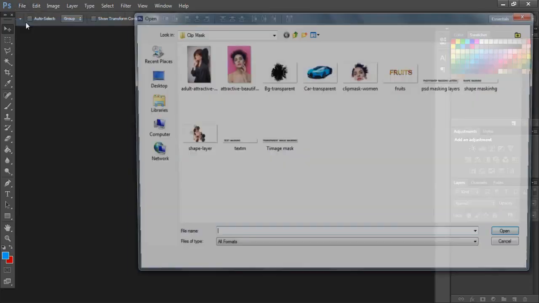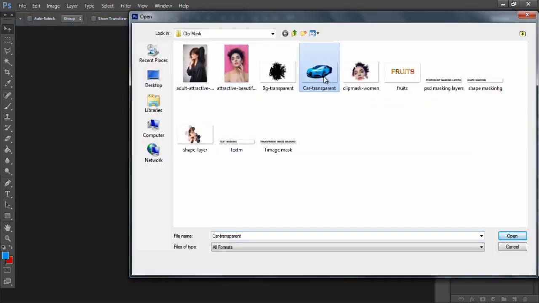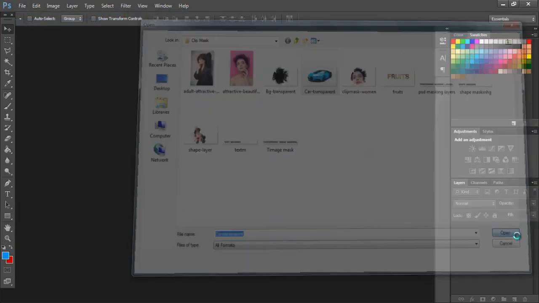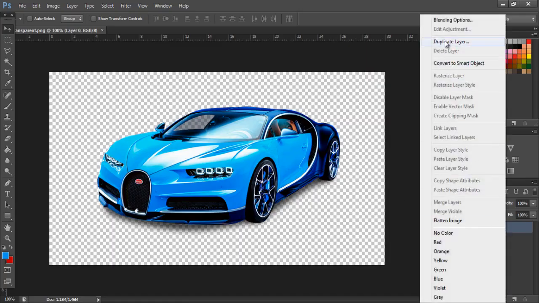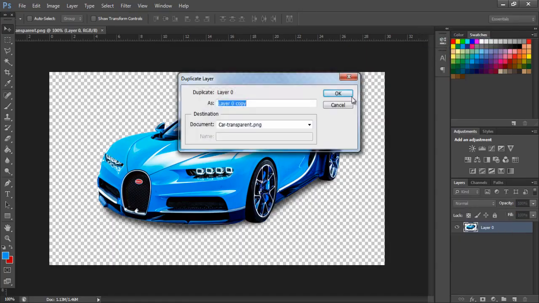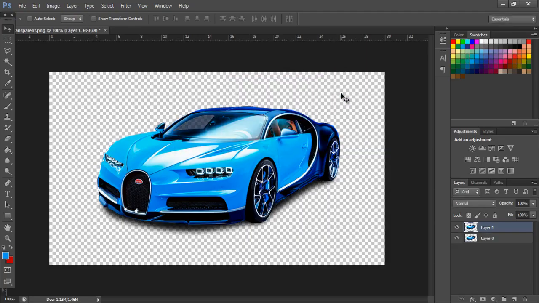Let me get this transparent car image inside the document. Next, let me make 4 to 5 duplicate copies of the car image. To duplicate, right-click on the car image and click Duplicate Layer. Repeat the process. Let's change each of the car image layer colors to be different from each other.